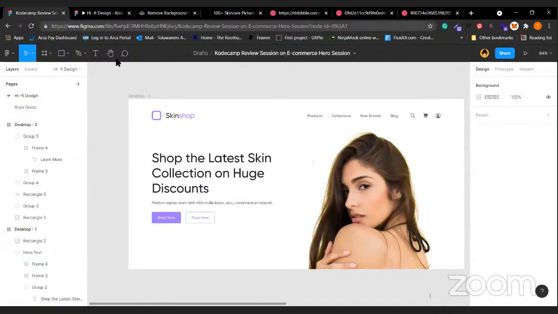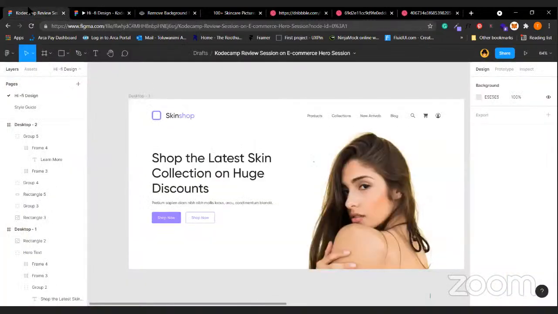Like if I automatically change a color on your style guide, is it going to affect my design?